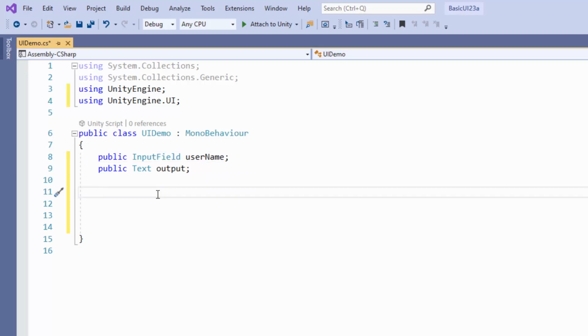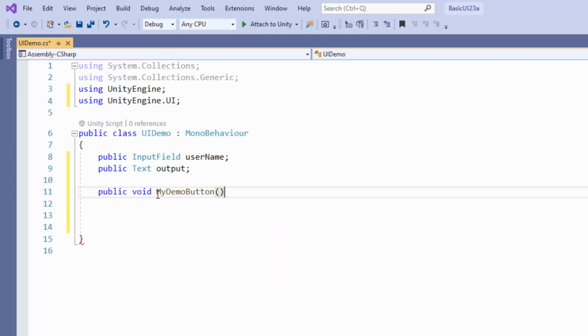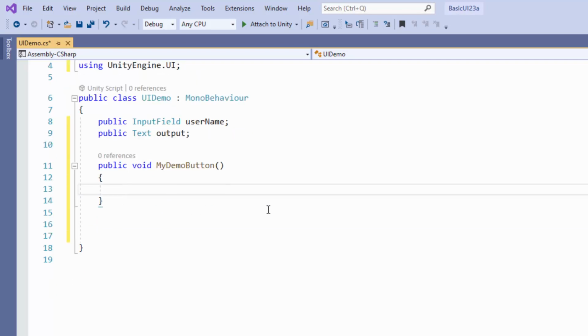To actually have it do something, I need to create a method that the button will run when I click on it. To do that, I'm going to say public void. And I can call it whatever I want. In this case, I'm going to call it MyDemoButton. And I need parentheses, open and close curly braces. And inside of there I will put whatever code I want to run when I have the button pushed.